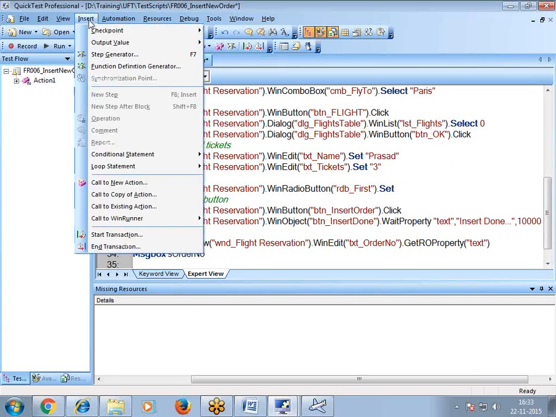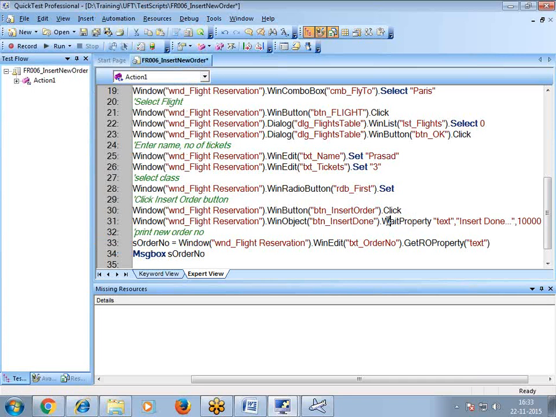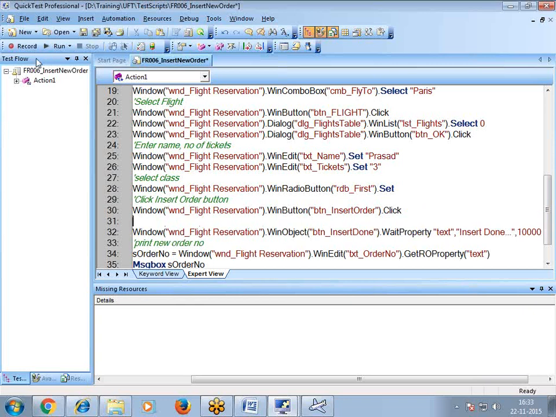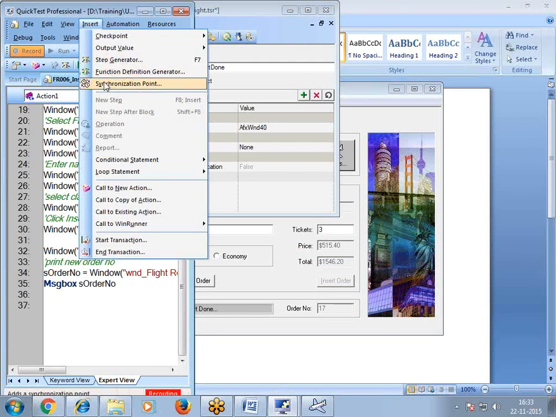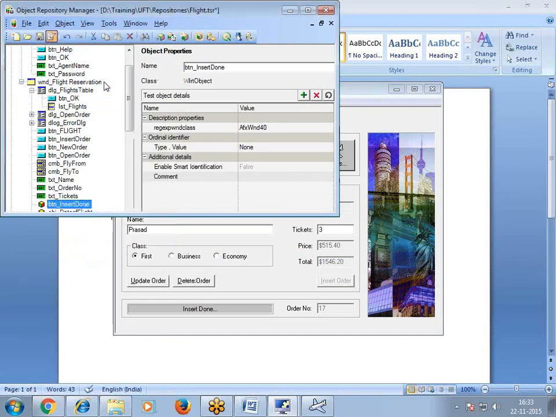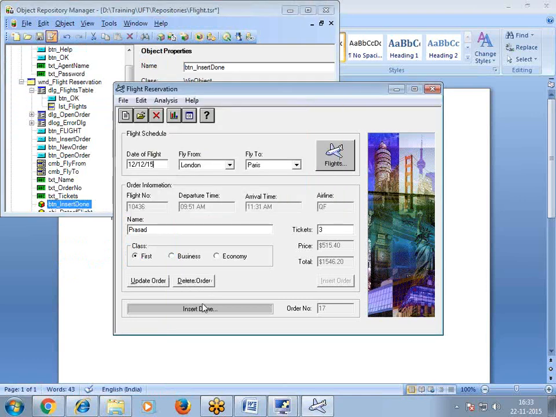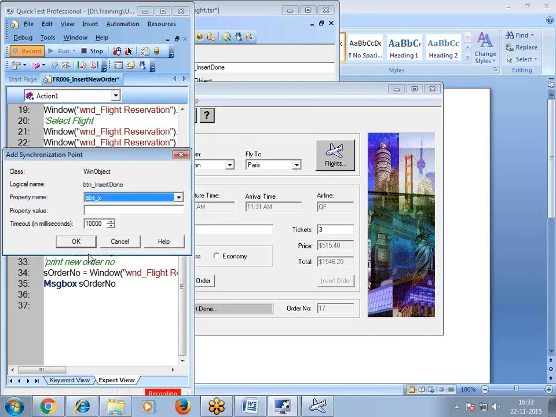See, in the insert statement there is an option, synchronization point, to generate this statement. All of it clear? For example, I will show you. I will generate this statement by using that option in QTP. Click the record button, go to insert, synchronization point, select here. Now select the object in the application, inserted an object, this object, yes.